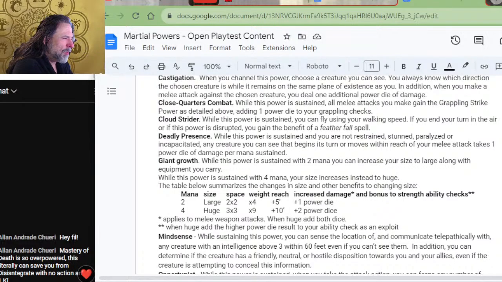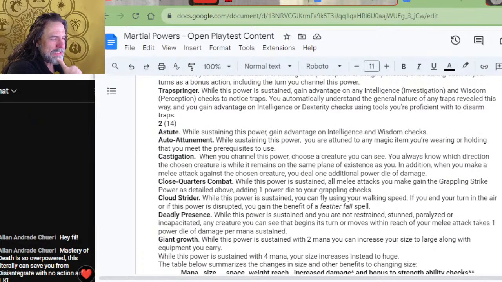Deadly Presence. When your power is sustained and you are not restrained, stunned, paralyzed, or incapacitated, any creature you can see that begins its turn or moves within reach of your melee attack takes 1 power die of damage per mana sustained. It's basically like a Spirit Guardian, but its distance is determined by the reach of your melee weapon that you're using. Even though it's called Deadly Presence, I don't think it specifically resonates with Long Death.